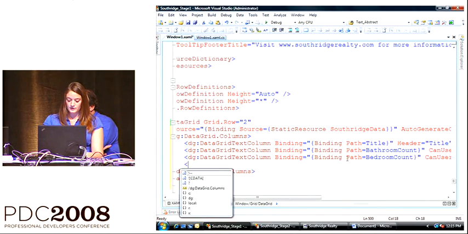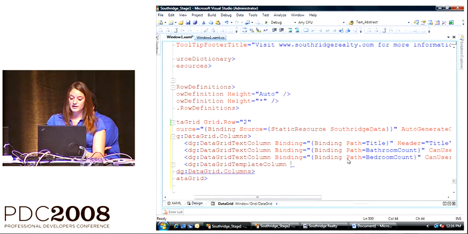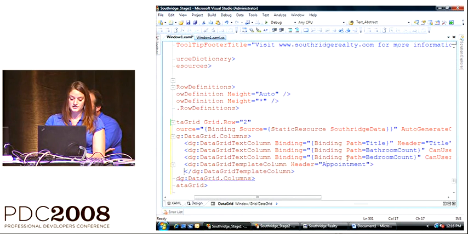So we have 4 different stock column types which you could use: checkbox column, combo box column, text column, and a hyperlink column. But if you need something different, we've added as a convenience something called the DataGrid template column. So the template column basically allows you to set any WPF control as your cell template. So here I'm going to go ahead and create a custom date column to display the date for our appointment to go see this listing.